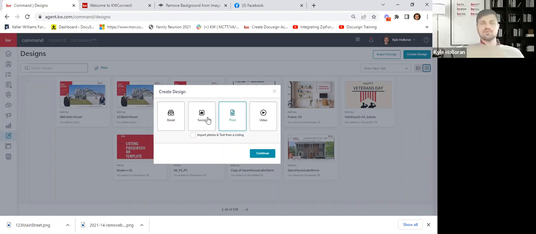Okay, so let's go to the print side, right? So away from social, let's go to print, continue.